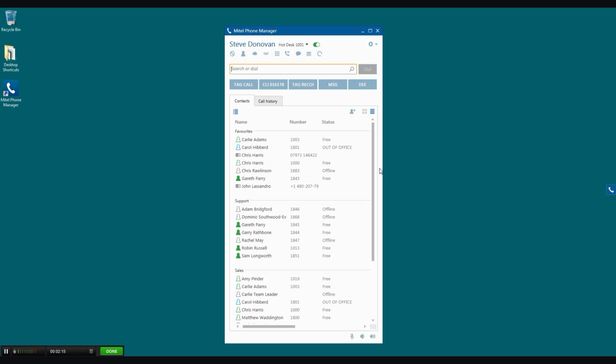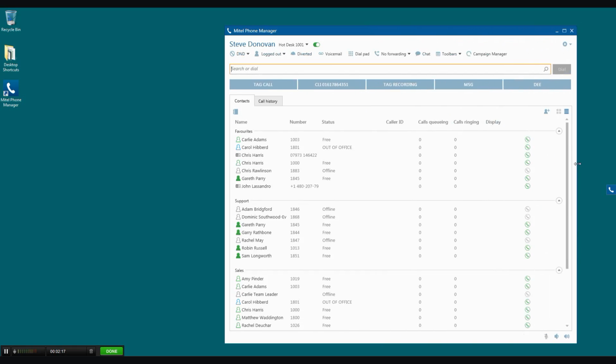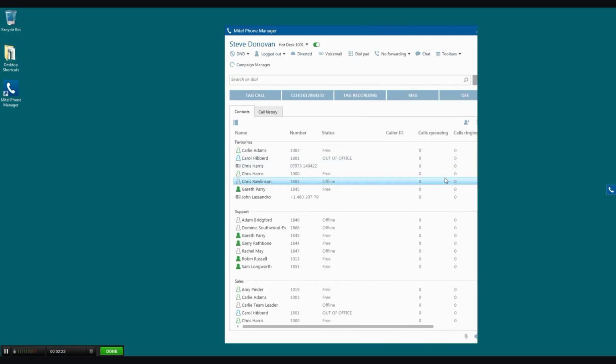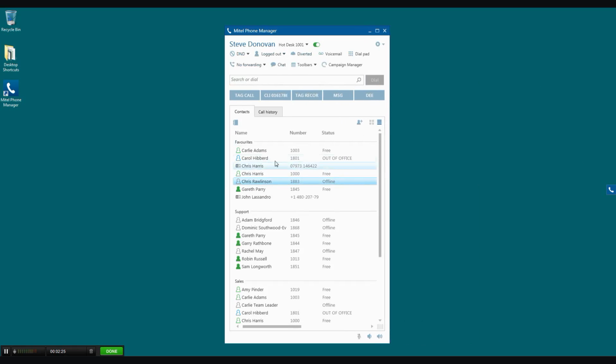I can change the layout here if I wish. So I can make this smaller and the icon smaller, and I can have additional columns here if that's how I prefer to customize my screen. With the soft phone version, I can make this a soft phone if I wish, rather than tether my phone manager to a desk phone.